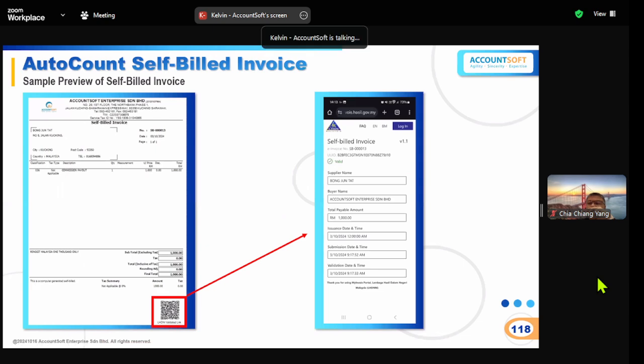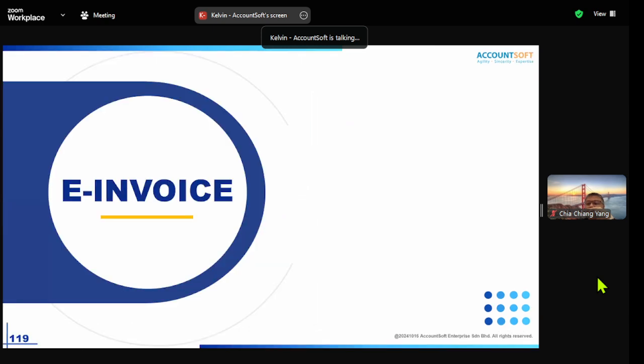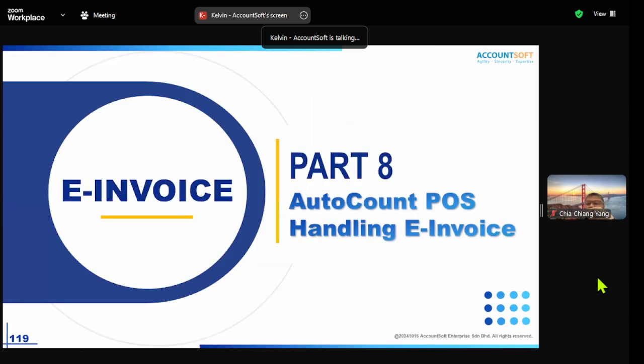So we've gone through self-bill, consolidated, and standard e-invoice. The next thing we will step into is counter POS, and how we handle the e-invoice on counter POS. If your business uses a POS counter, then this is something you will need to learn as well.